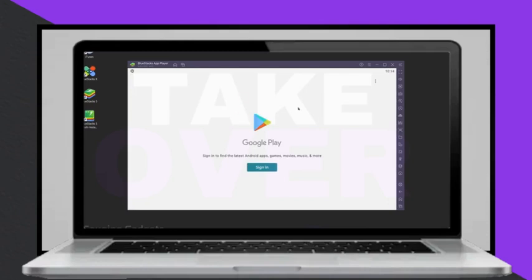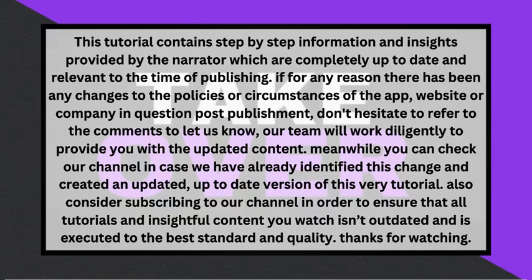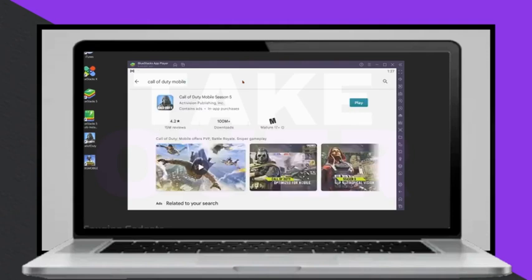To access the Play Store, you will need to sign into a Google account. If you don't have one, you can create a new account. After logging in, you can use the search bar to find and install any apps or games available on the Google Play Store, such as Call of Duty Mobile.